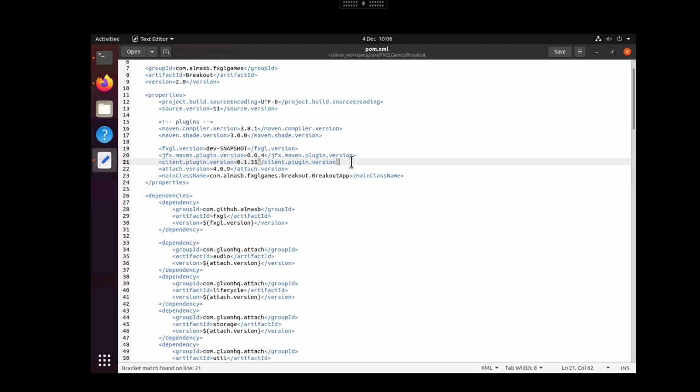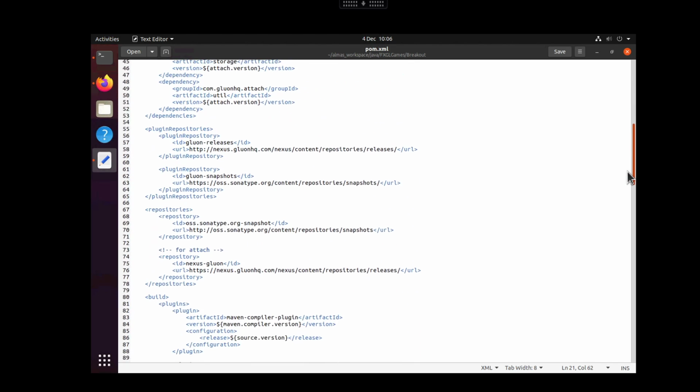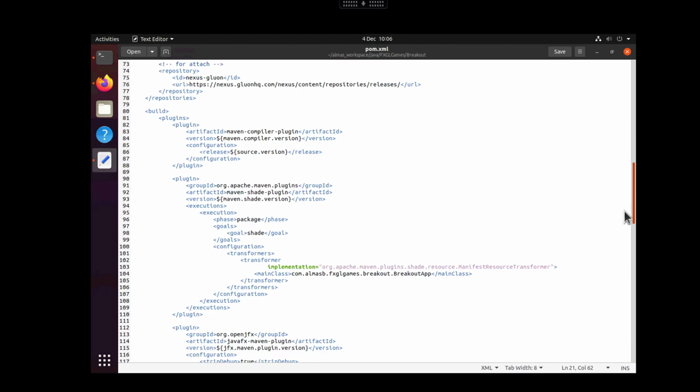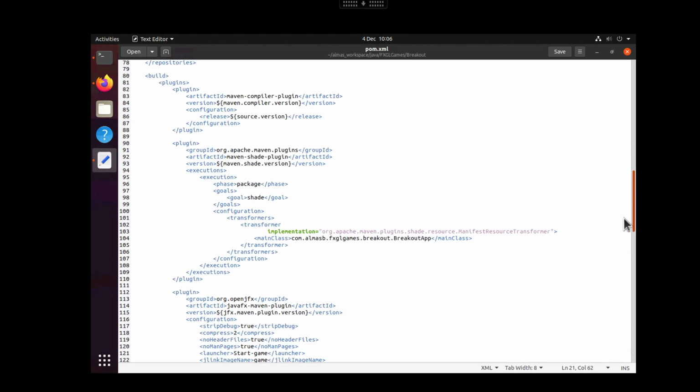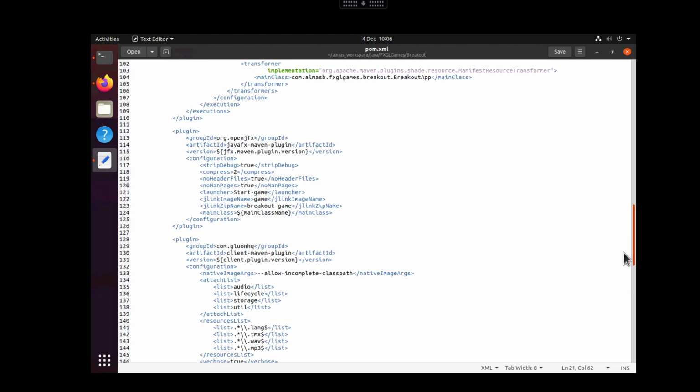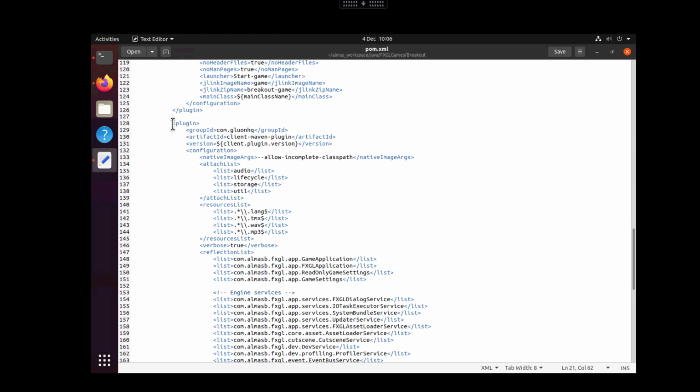And I suggest that you copy that from the Gluon samples repository, because it's already a working project, so you will know that it works. Okay, so this is where the client Maven plugin is added.